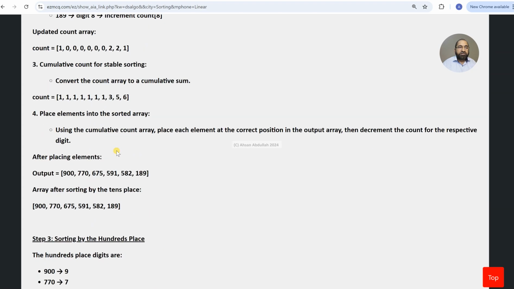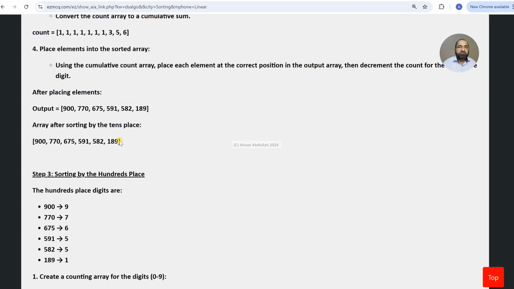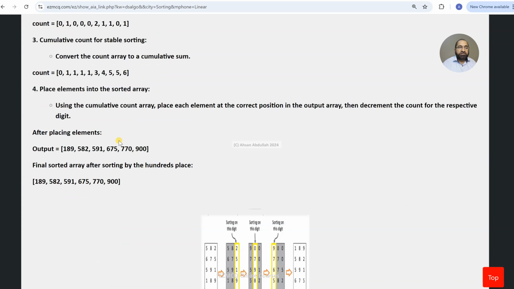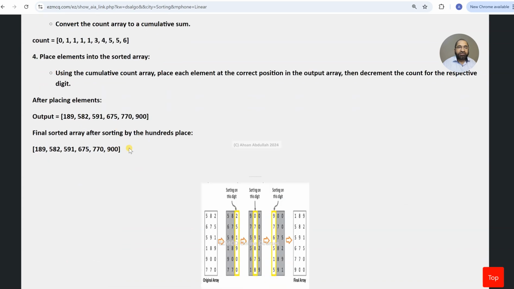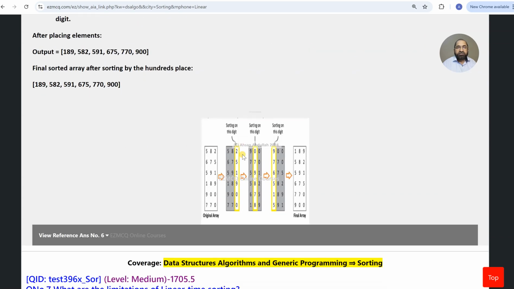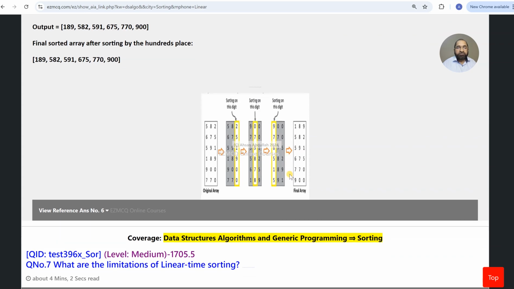And then we do the second pass. After the second pass, this is the sequence of the numbers. And after the third pass, it gets sorted like this. If you look at this figure, we can see that these are the numbers, the least significant digits which we are referring to, and the sorting takes place on these least significant digits. The least significant digits were 0 and 0, so 900 and 770 come at the top, and this is repeated till we get the final array.